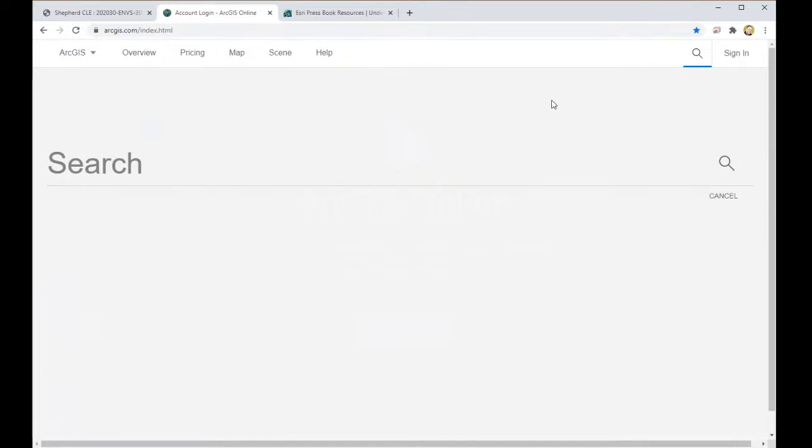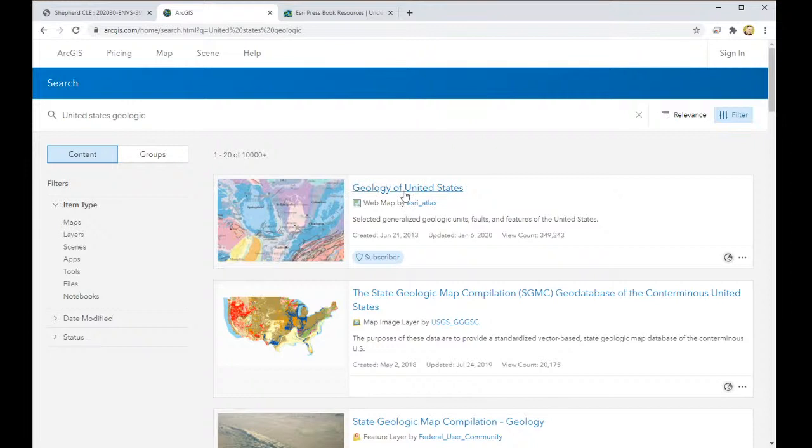So you can browse data that's on ArcGIS Online without signing in. Let's look for United States Geologic. Let's see what this gives us. Geology of the United States. All right, so I searched ArcGIS Online. I found that there's a map. It's part of Esri Atlas. So this is a curated map. It's high data quality. It's produced by Esri, so you know it's high quality.